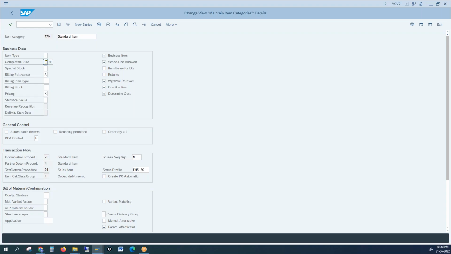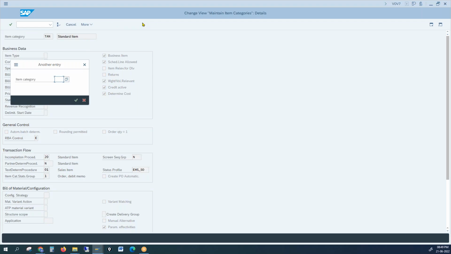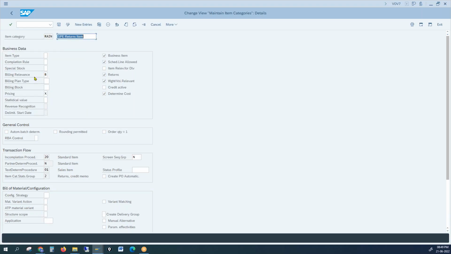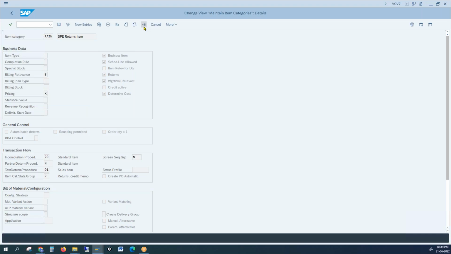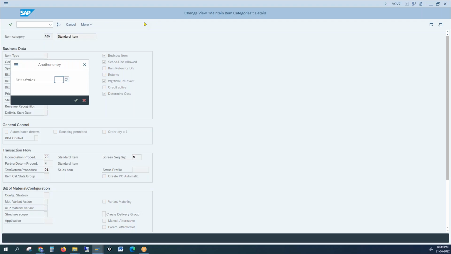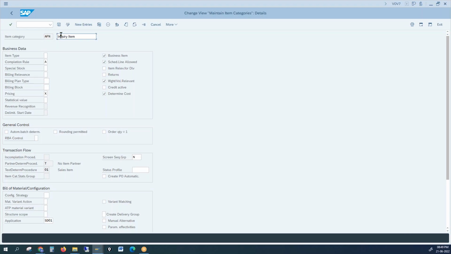So completion rule. You see for TAN, it is blank. But if I go for inquiry, let's say, or a quotation, sorry, quotation completion, AGN, I typed this, AGN. You see, AGN means quotation, B. If I go for AFN, it is inquiry.